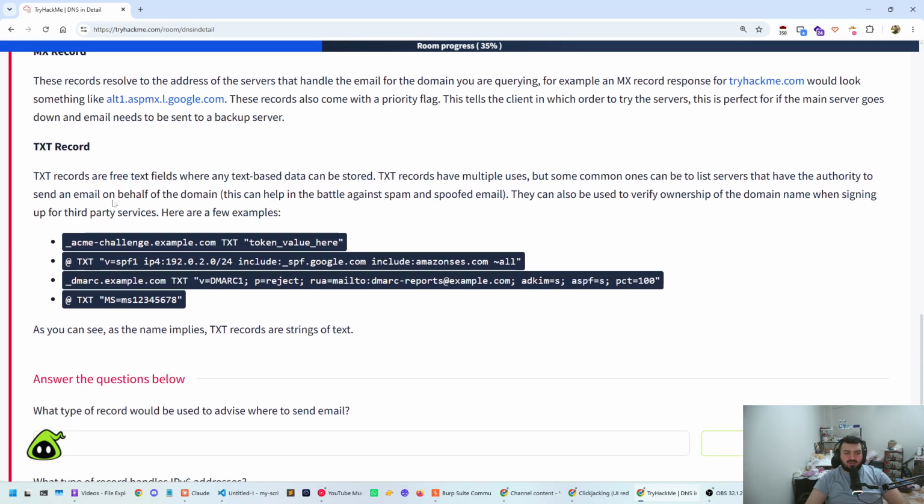Then you have a TXT record. These are just, you can put whatever you want in there. TXT records have multiple uses, but some common ones can be to list servers that have the authority to send an email on behalf of the domain. This can help in the battle against spam and spoofed email. They can also be used to verify ownership of the domain name when signing up for third-party services.